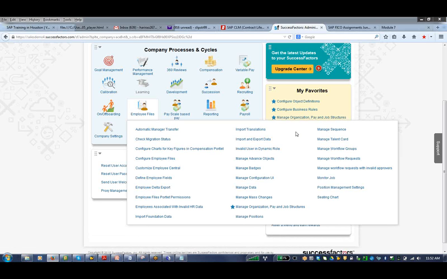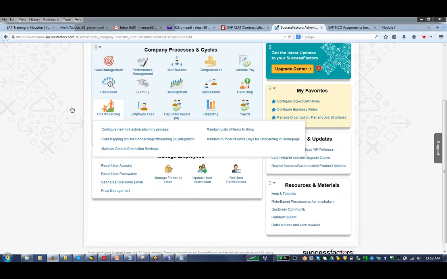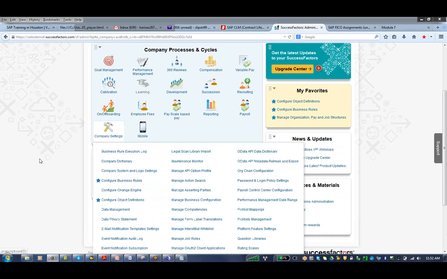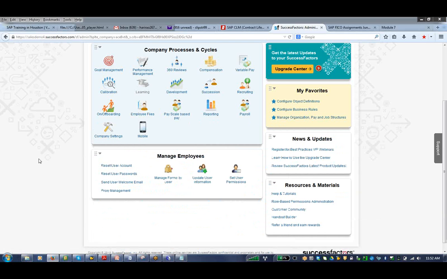Workflow requests, time cards, dynamic roles, translations, badges, master data. Everything else is pretty easy. Okay, this and these two, I think we need to focus more on from the next classes.